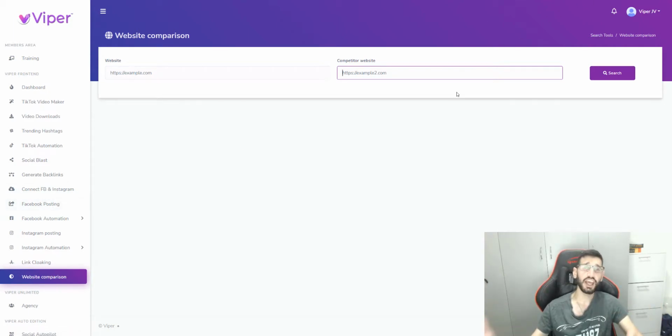So this is how Viper looks like. This is the members area. This is all the things that you can do with Viper. So like I said, it's a TikTok automation tool. It's a really good tool to start getting a massive amount of free traffic from TikTok.